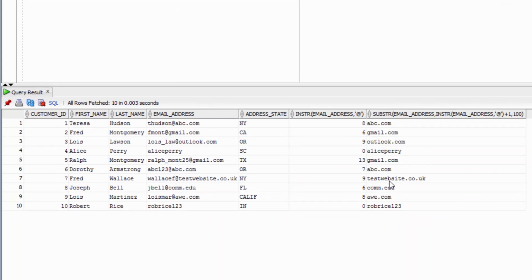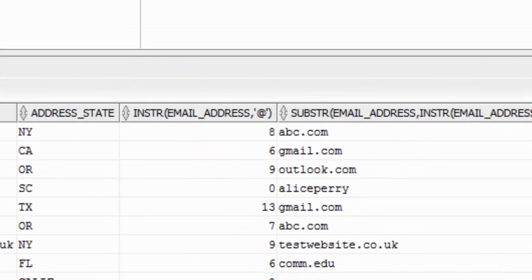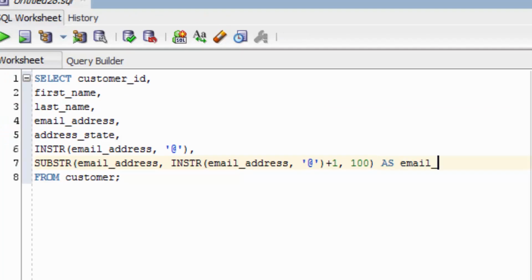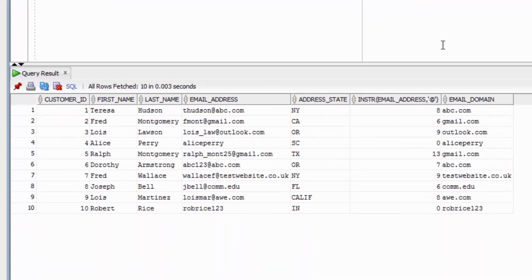You can see it shows all the domains down here. Let's make the column heading a little bit easier to read. We'll call this email_domain. Much better. Now, we're not sure that the domain is 100 characters.